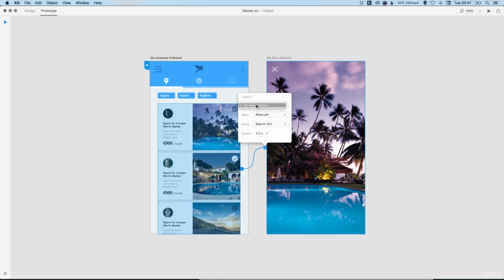So you can select the target. The target for this link is my new artboard. You can select the transition type, so how you'd like it to slide or dissolve. You can select the easing, which is how smoothly the transition eases in or out, or you can have no transition at all. It can be instant. And you can also specify the duration.